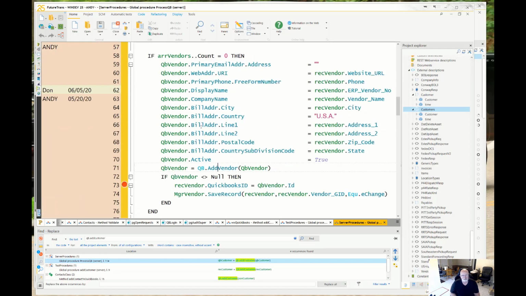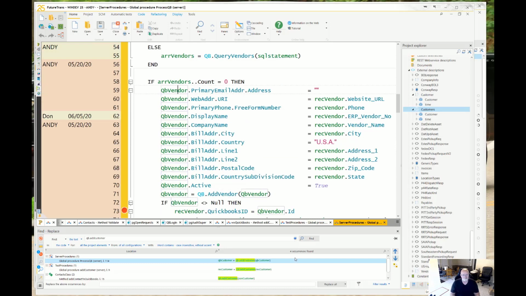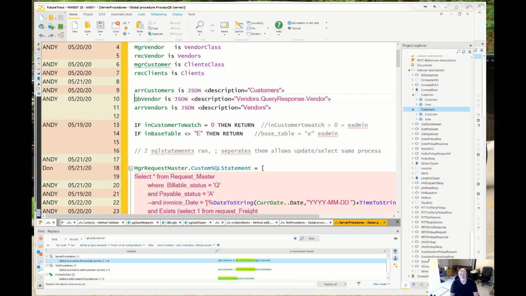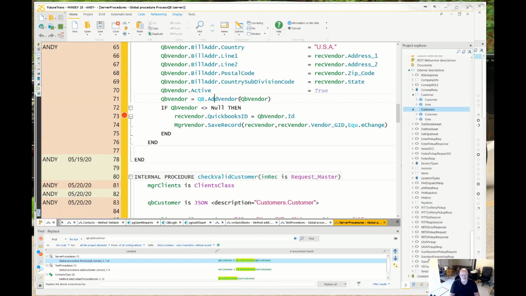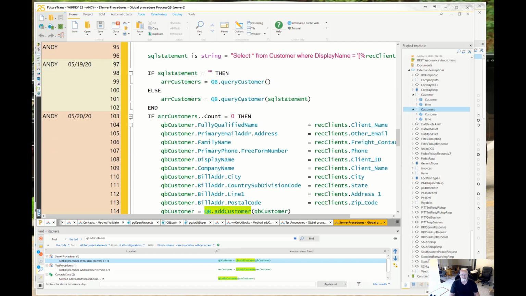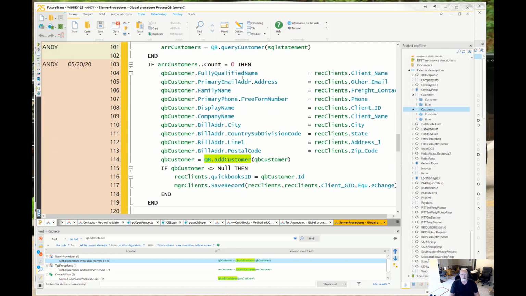Now, the QB vendor is a single record of vendor, as you can see. So that's what I'm sending the add vendor, and this is the same for customer, same for each one of them. Let's go down here to customer. Here's check for valid customer, same thing. I go through and I fill out all the information here.